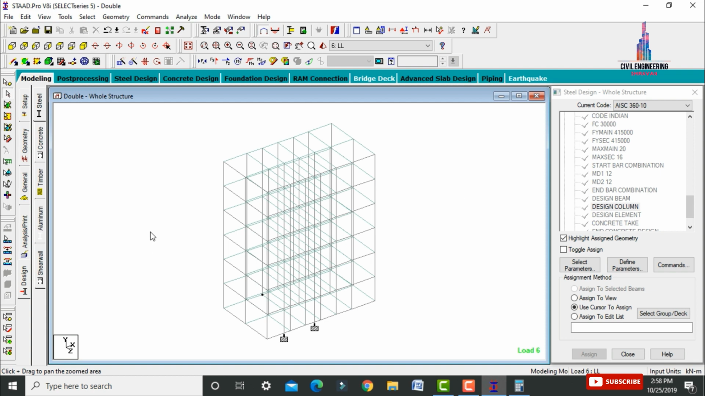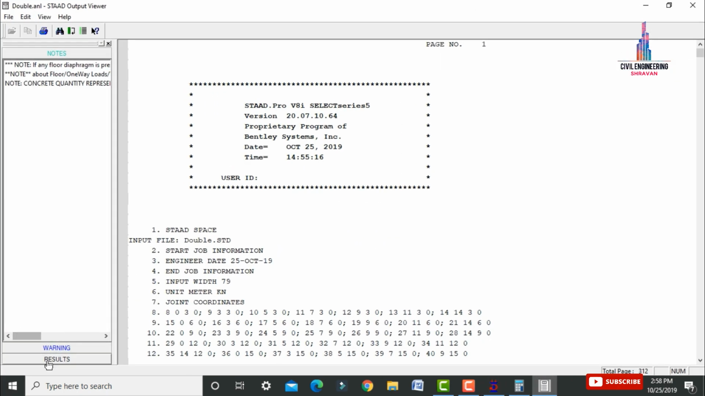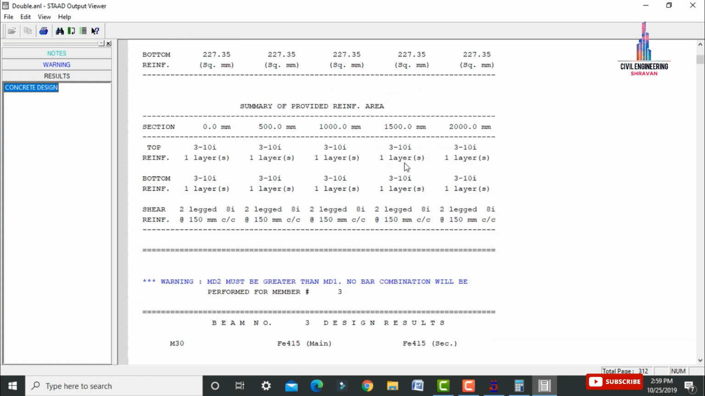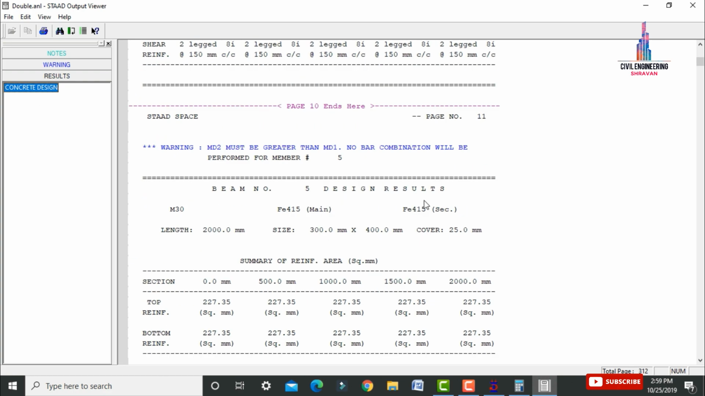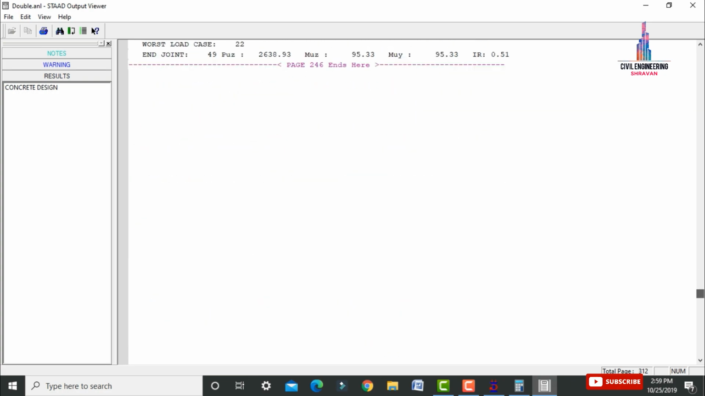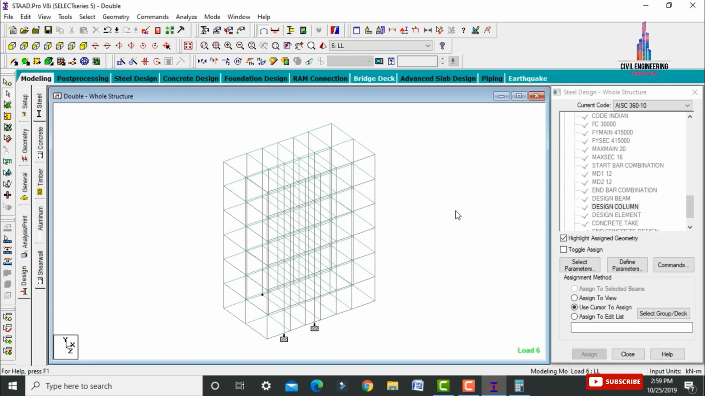So after that we have to check the STAAD output file for this respected designs. So click on STAAD output file option. So it will load the STAAD output file here like this. Click on results here, click on concrete design. So it will be consisting of each and individual calculations for the respected beam design as well as column design by using STAAD.Pro V8i software. Okay, so after that we have to design the foundation for this double column building.